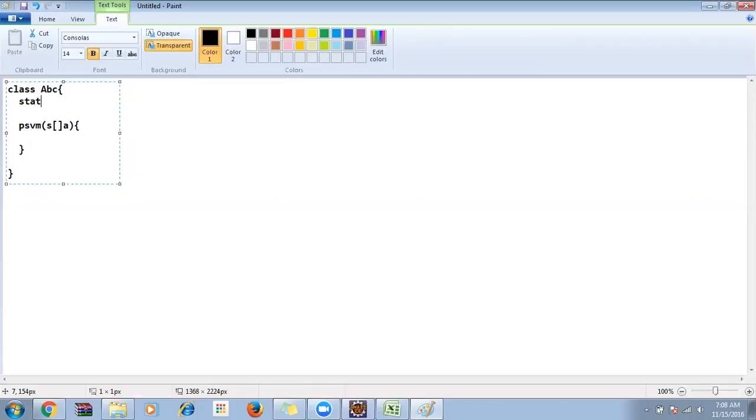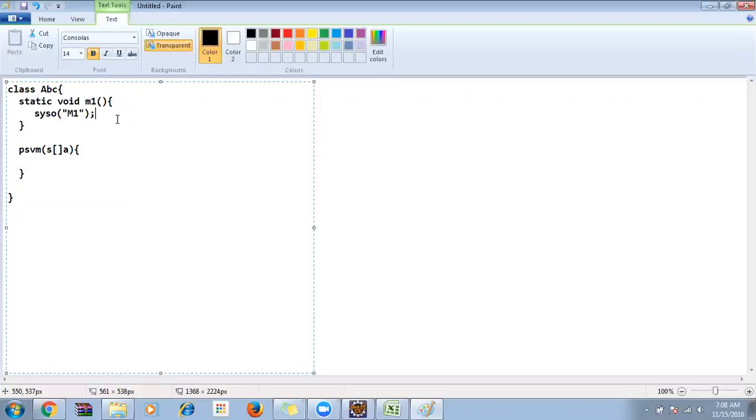So how do we write a function? Functions are of two types: one is static, another one is non-static. So public static void m1, that's my method name. This is a static method, so I'm going to print m1 here. This is how normally a method is written. If I have a void, I can have a statement called return at the last line. With that I can return a value, but if it is void, I cannot return any value.